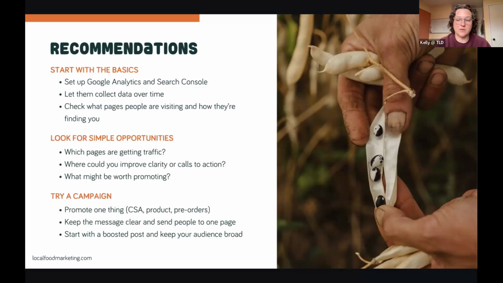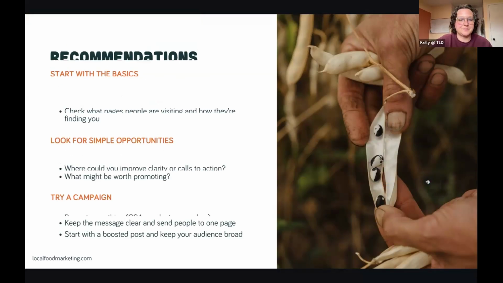Start with a boosted post if you want to test out an ad campaign but are intimidated by that full Meta ad experience. And keep your audience broad. Learn from the lesson that I learned in keeping those ads too narrow. It wasn't successful, and the regional campaign ended up being a heck of a lot more fruitful for that farmer.